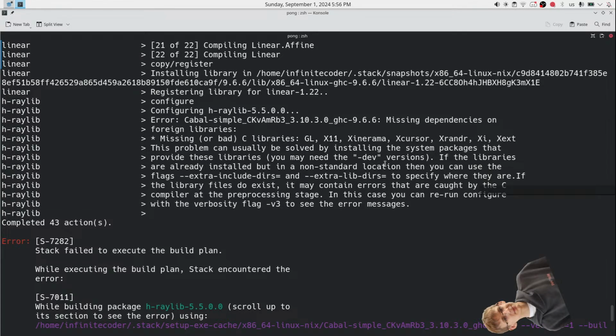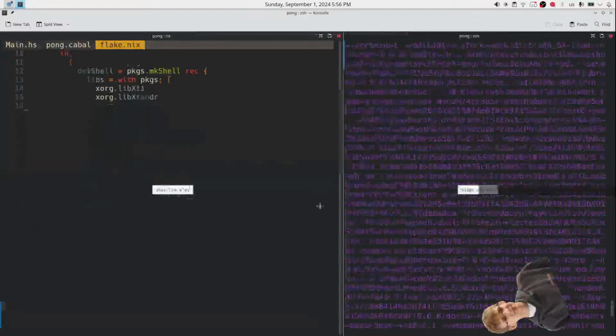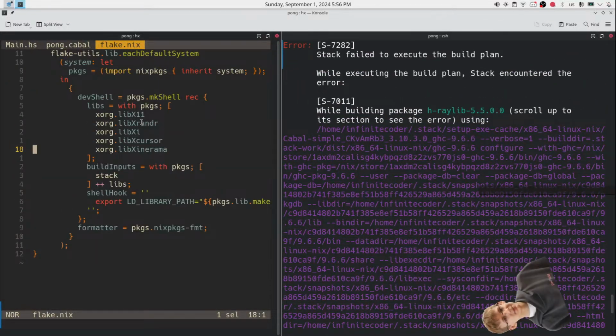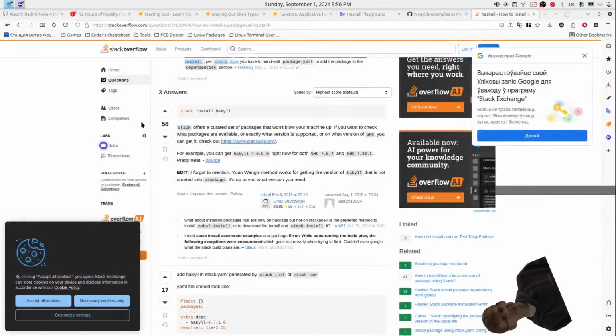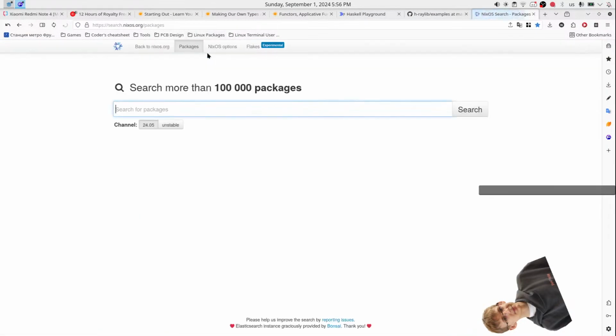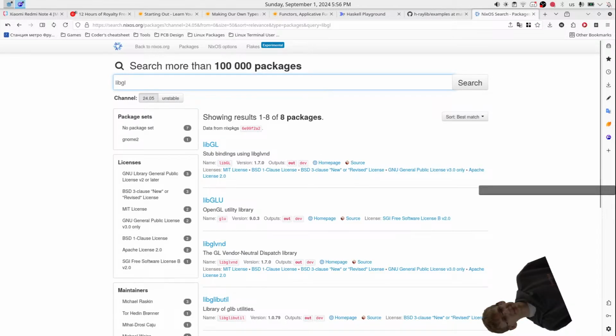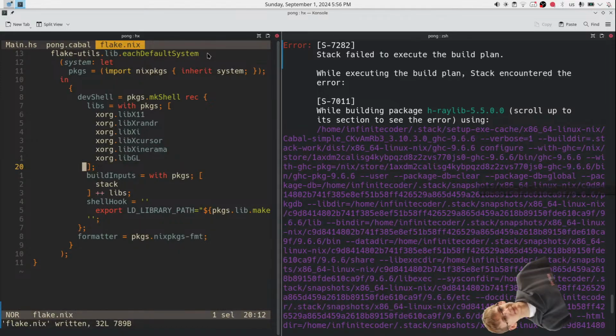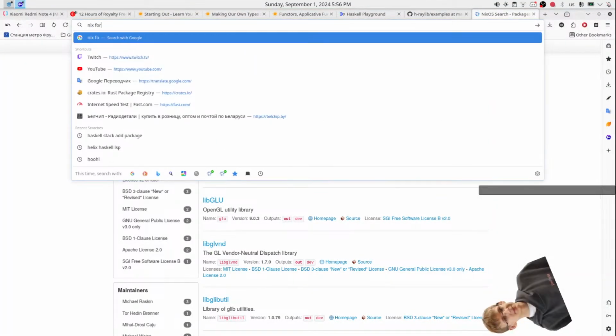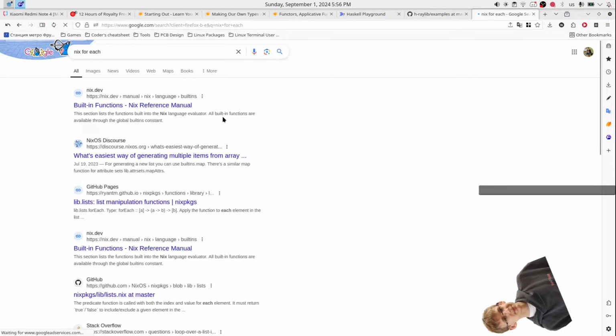Okay, so also I need a GL library. First of all I need a GL library. Second of all, I don't know how to do for loops in Nix. libgl, I think it is. I can just search in here, libgl. Yep. Now I need dev versions of those libraries. Nix for each, because I don't want to specify them manually. I want to map them.